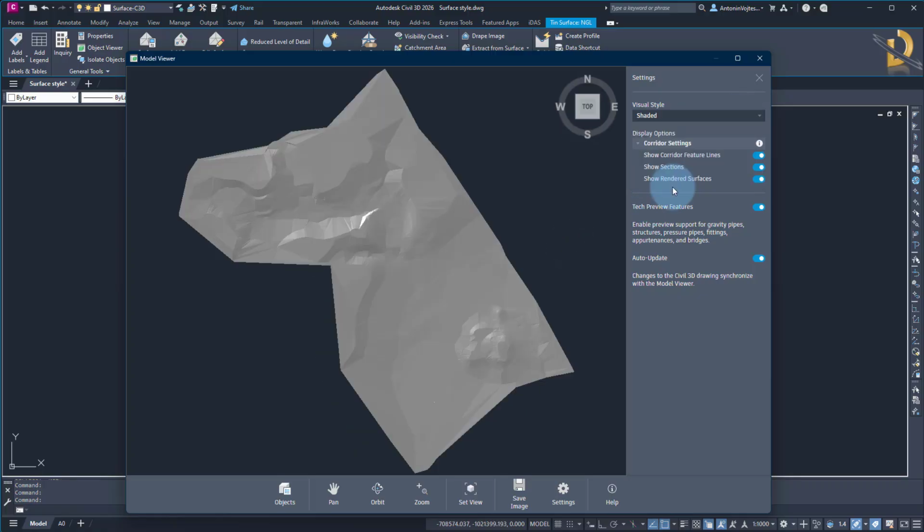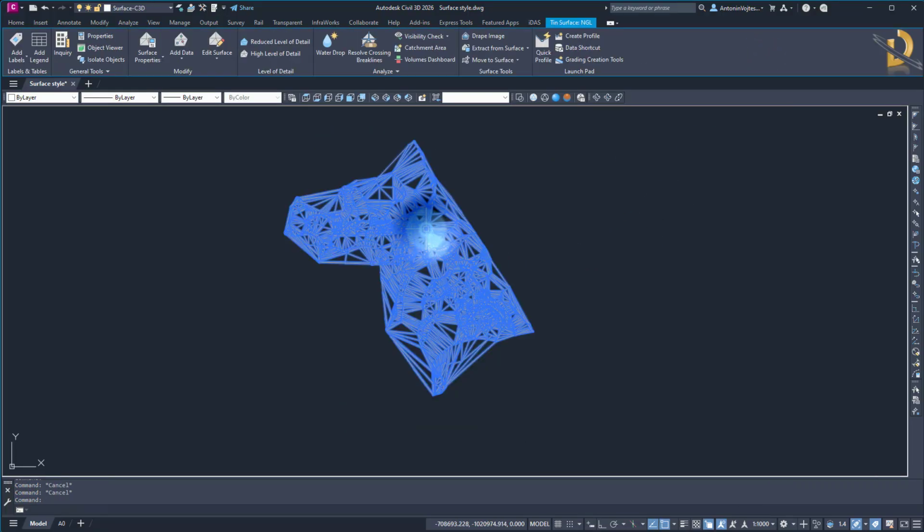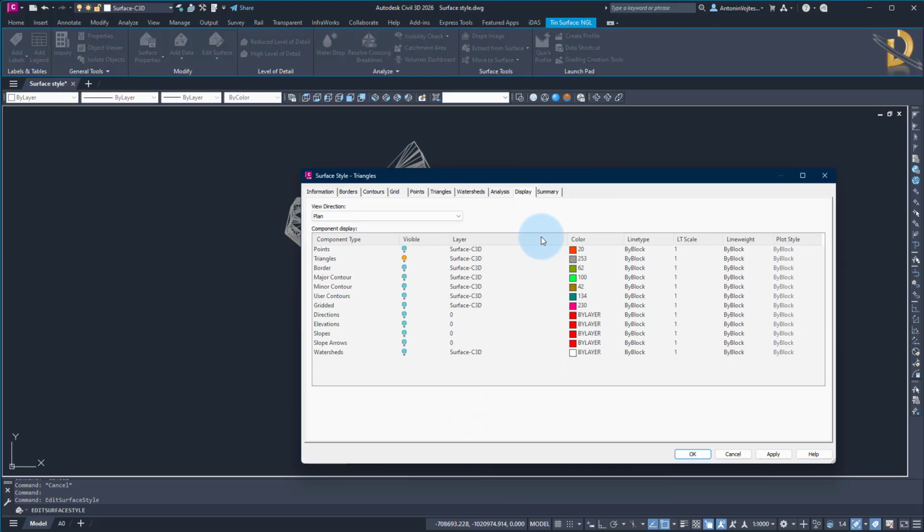Now let me show you how to change the color of the shaded surface. Let me close the Model Viewer and select the surface, go to Edit Surface Style. And then under the Display tab, there's an option to specify the view direction. If you want to change the style in a 3D view, you need to change the view direction for model. If you want to keep it consistent, you can change the style for plan as well. I will do it for model only because I want to show you the difference between the Object Viewer and Model Viewer. So I go to Model, Triangles, and I will change the color.